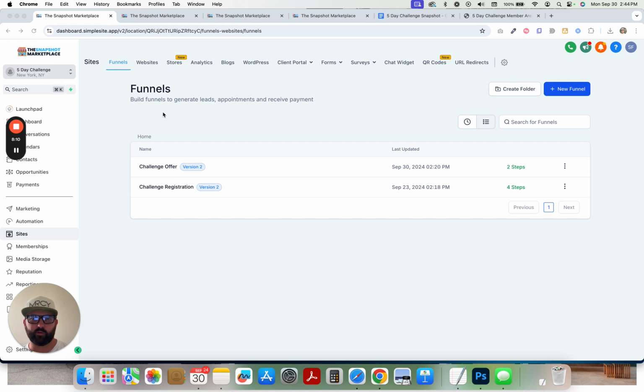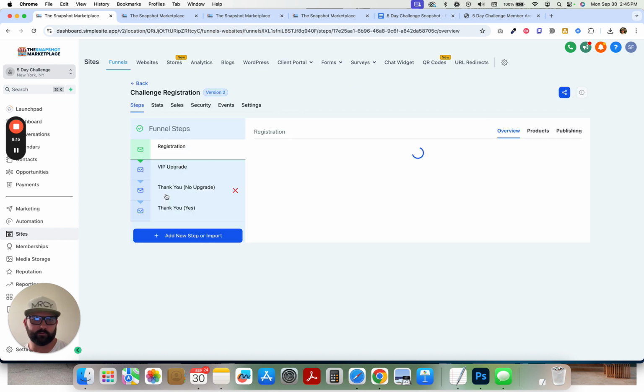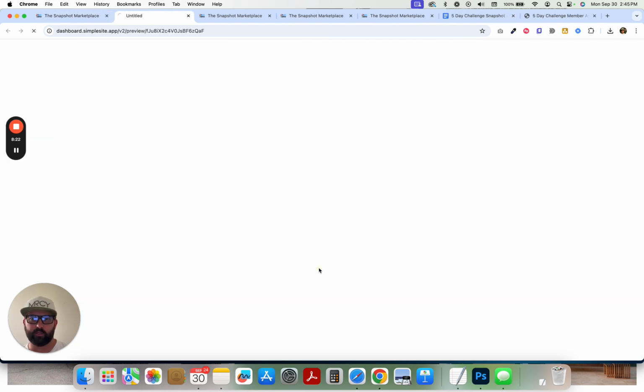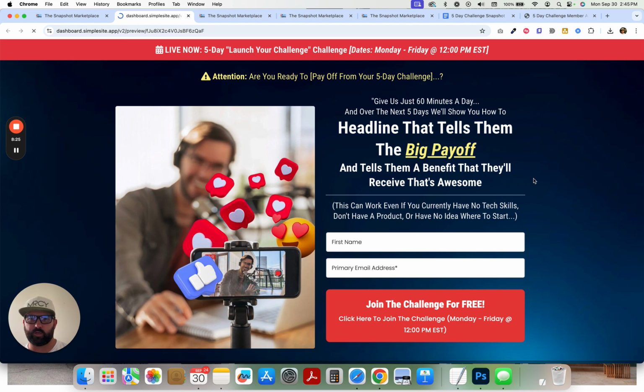Okay, cool. You can see the two different funnels right here when I go to the funnels area. Challenge registration is laid out exactly like that picture. There's a registration page, VIP upgrade, thank you no upgrade, thank you yes upgrade. Let's check out the registration page right here. You can see it's got the live 5-day launcher challenge. This is the challenge name, it's a custom value on the back end. You're ready to whatever the payoff is. It's going to be a little bit of manual customization. I've done everything I can to make as much of it updatable as possible using the custom values.